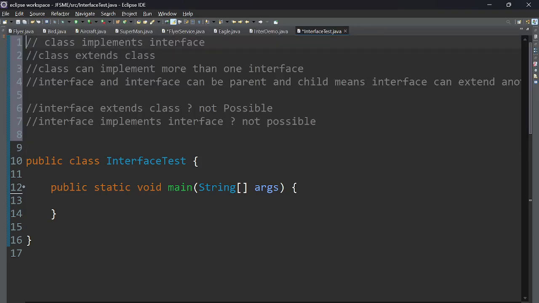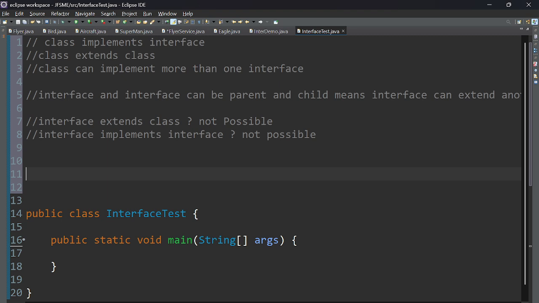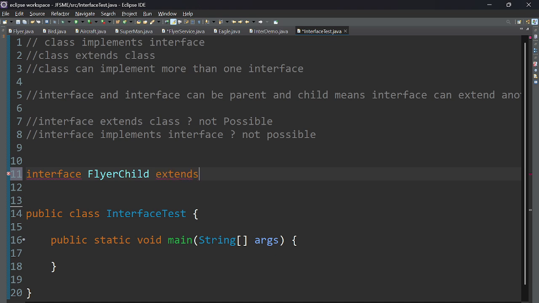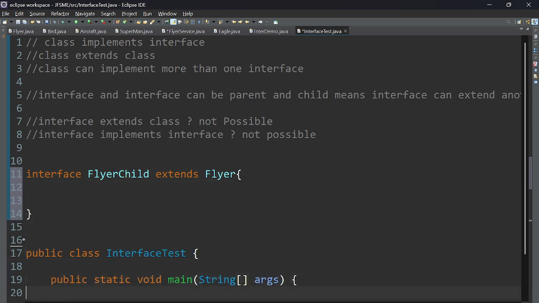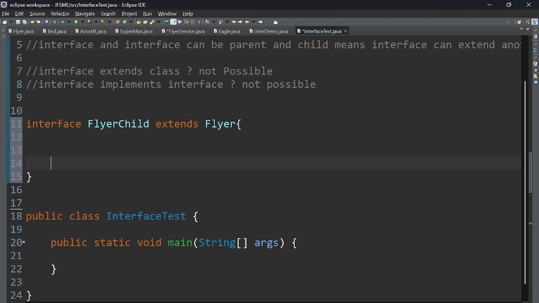So we have seen class implementing an interface, and class extending a class. Class can implement more than one interface, which we have already seen just now. Now interface and interface can be parent and child, meaning an interface can extend another interface, that we have to see. First we will see an interface extending an interface. So here I will create one interface, flyer child, which extends flyer. So I have created a child of the flyer interface called flyer child, and since it is an interface, it can extend an interface.